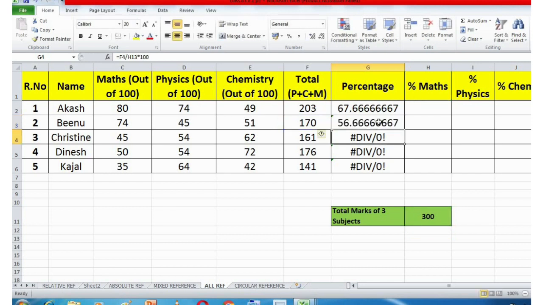Yes, in the same manner here also H11 should come, here also H11 should come, and here also H11 should come. Okay, so instead of going to each cell and changing this to H11, what we can do is change the formula over here. We can make this H11 fixed by adding a dollar over here and a dollar over here.